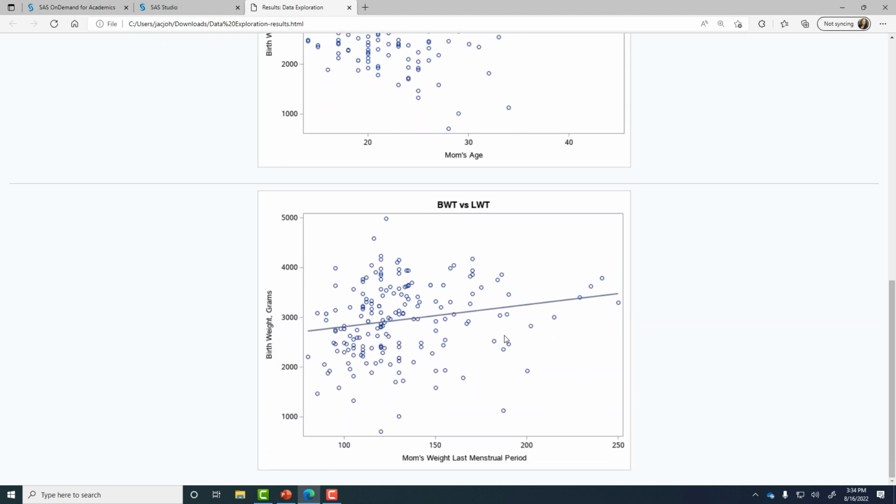Let's look at our second regression scatter plot here. On the y-axis, again, we have birth weight. On the x-axis, we have the mother's pre-pregnancy weight. And here we see this relationship just a bit more clearly than we saw in the scatter plot matrix. We see that mothers that were heavier before they became pregnant also gave birth to heavier babies.